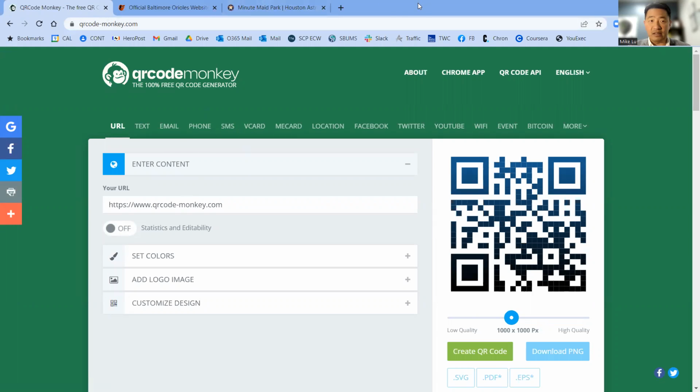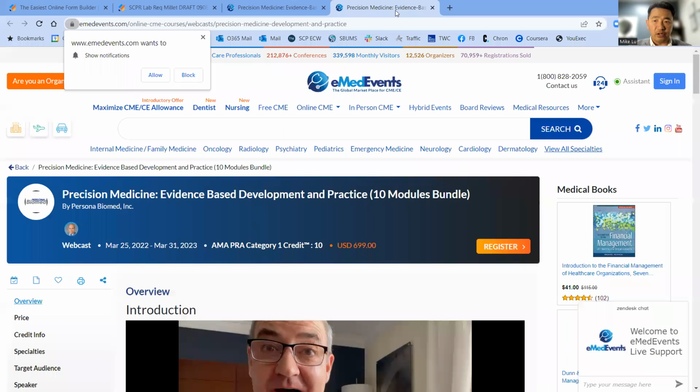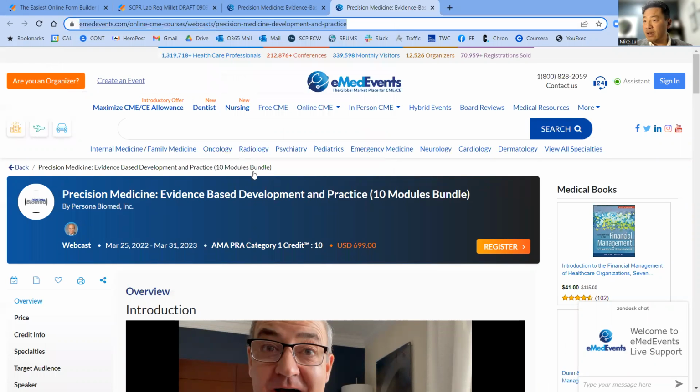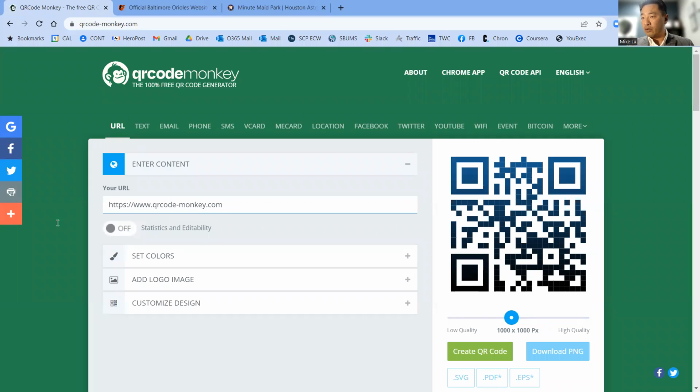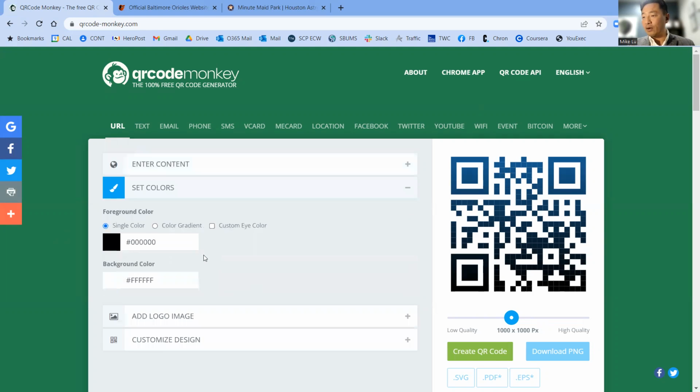So let's say that you guys had an event that you really, really wanted to promote. So specifically, you guys have an event coming up, and it's this precision medicine event, and you guys really wanted to promote this and put it on a QR code, put it on some print collateral, right? So the URL would go here. You would create it, right?